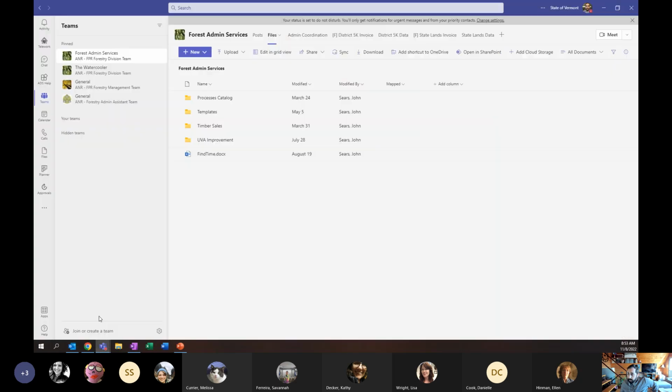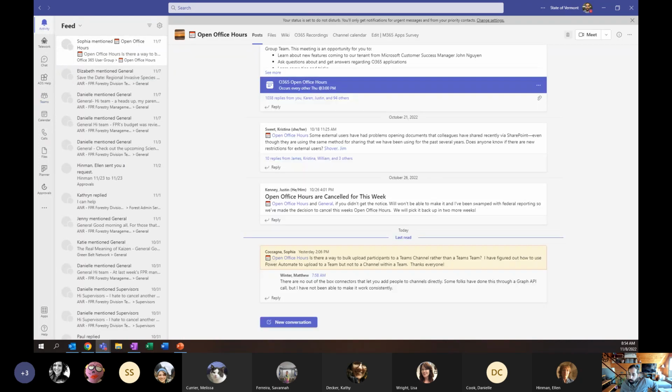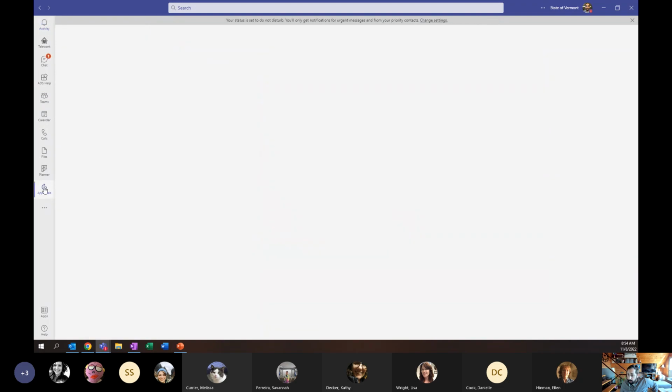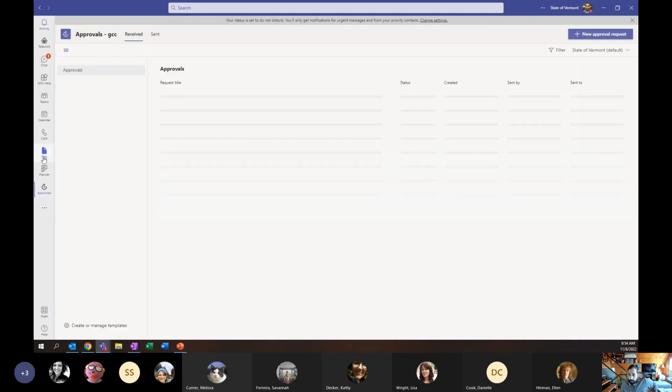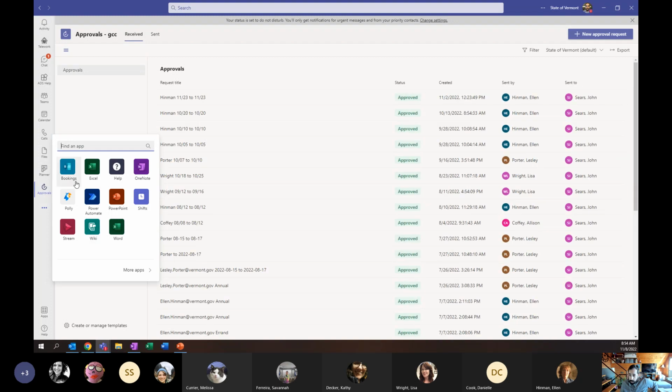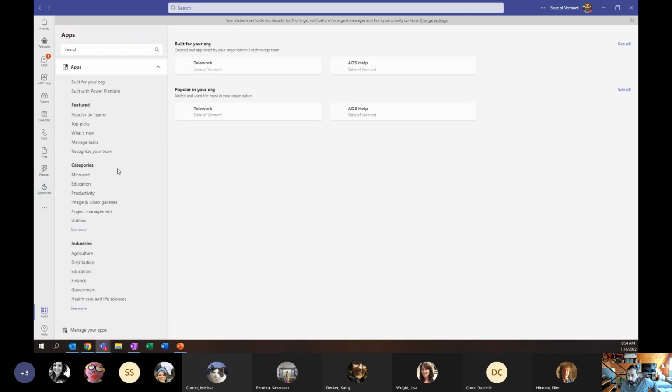So I'll just go ahead and show off my Teams a little bit. There's a couple of things that you can use to customize, and I'll talk more about approvals. The primary way you access approvals is through Power Automate. You can see approvals here as a tab. And by the way, this sidebar is also customizable. You can find various apps and add them to the system right here. There are even more that are accessible.